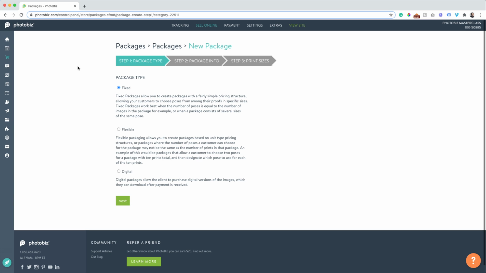You have the flexible option, which is more based on unit type pricing, or for when the number of poses a customer can choose for the package might not be the same as the number of prints in the package. And that way, it allows you to set up, say, 2 poses, but you get 10 prints, and you can designate what sizes you want to use on those prints. And then you have the digital package option, and this is exactly what it looks like. If you have 25 images, you can set up the digital package that lets them pick out 10 and download them once they've paid.